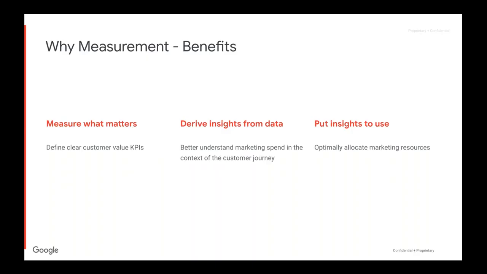And also, measurement enables you, as we saw, to grow your business by focusing on getting the right and most relevant data, and also helping you understand your media performance, not only in Google Ads, but overall, deriving insights from data and then allowing you to take action, putting those insights into use, which is also a way to allocate marketing resources in a better way. And again, this is true for big advertisers, small advertisers, for any business.